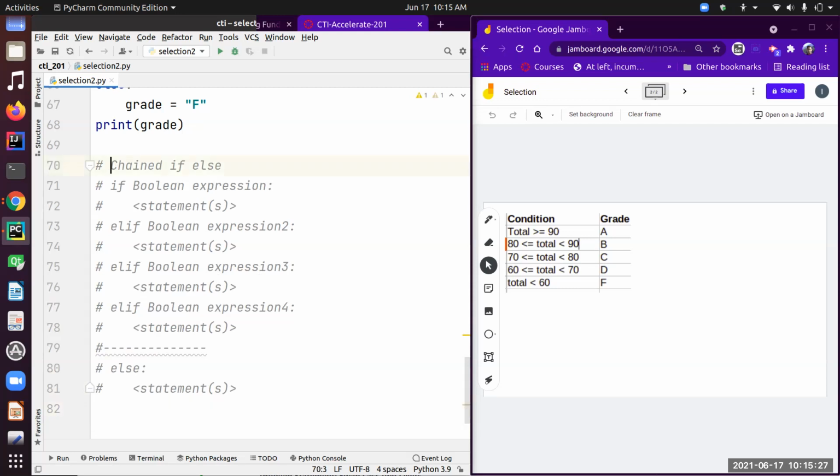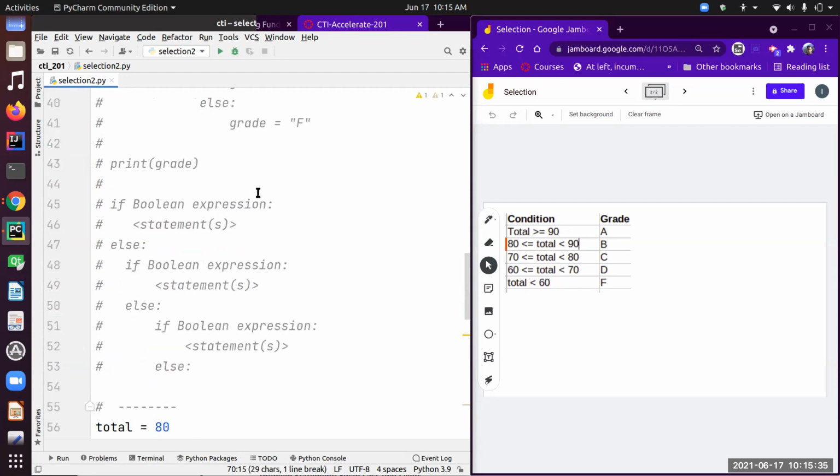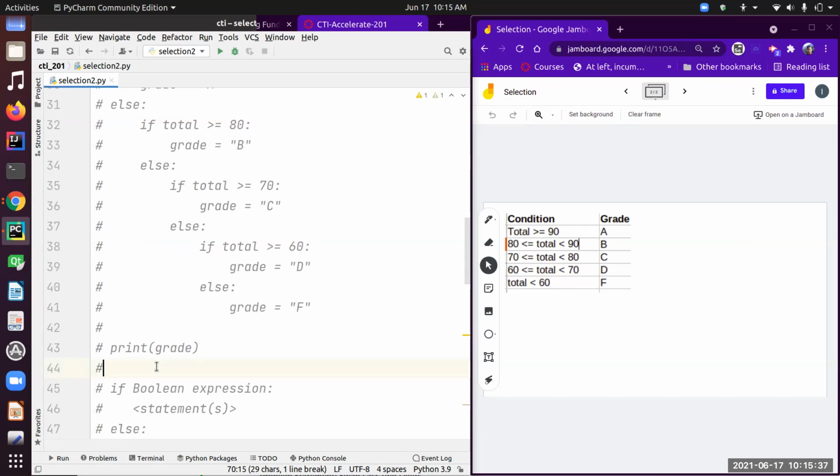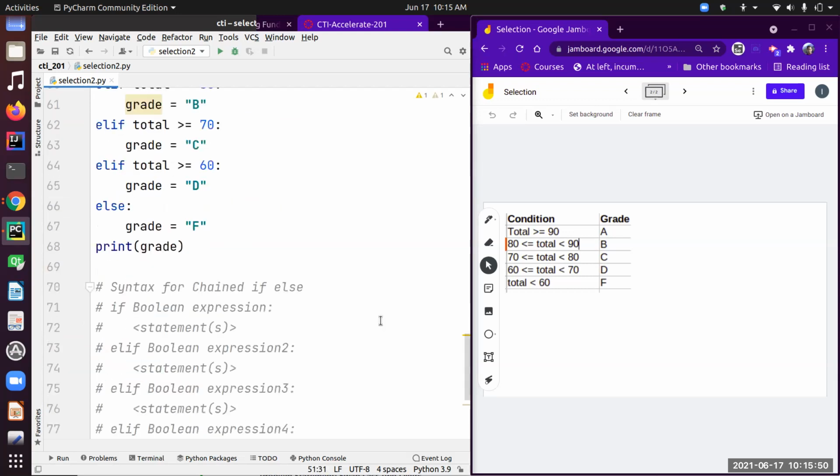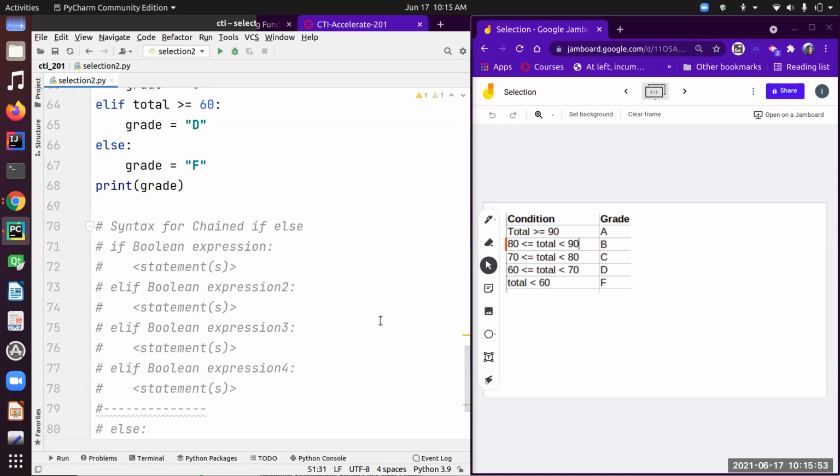So that's the syntax for chained if else. And here is the syntax for nested, and this should also have different Boolean expressions. All right guys, so there you have it. We formulated the syntax for both nested if else and chained if else Boolean selection.